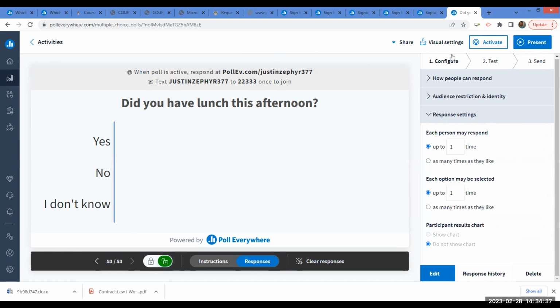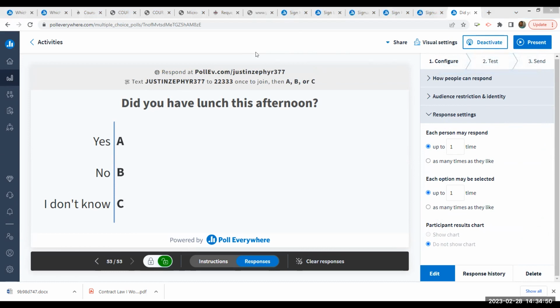And once you've done that, you want to click activate. All right. Activate just means that you could use it to take responses.